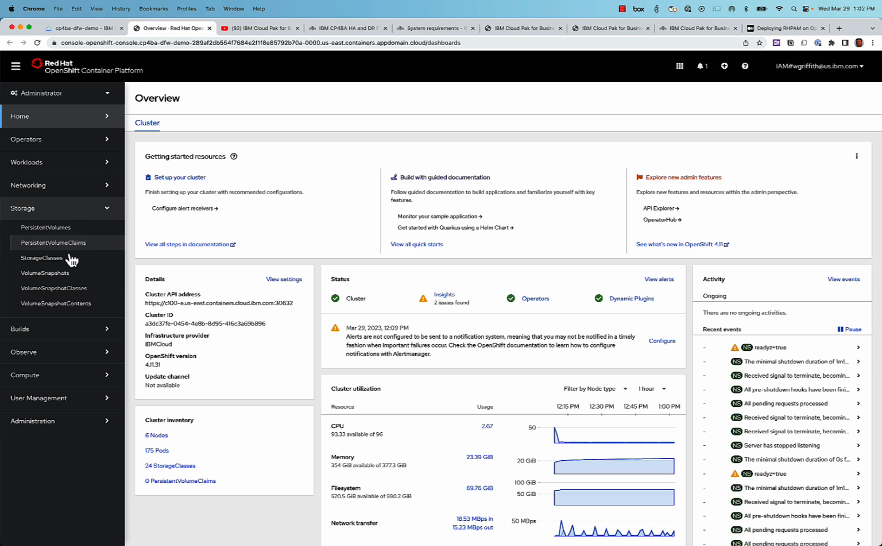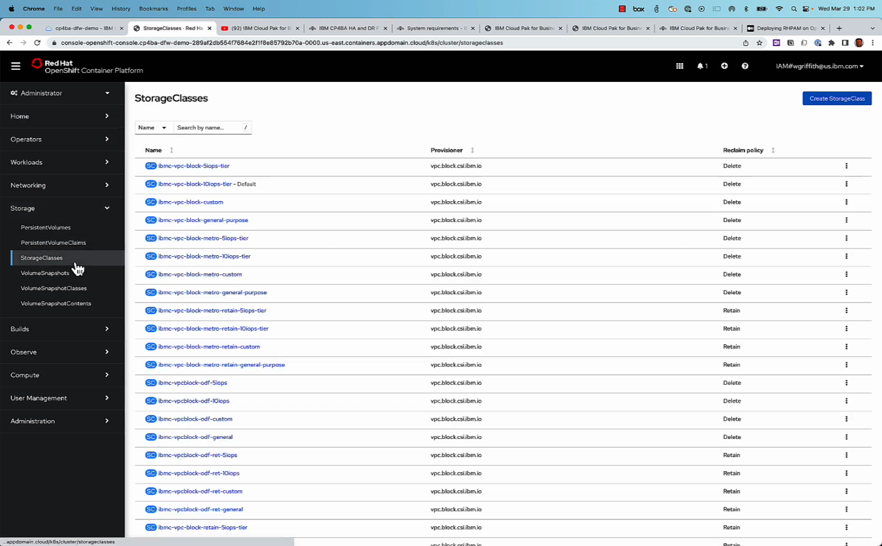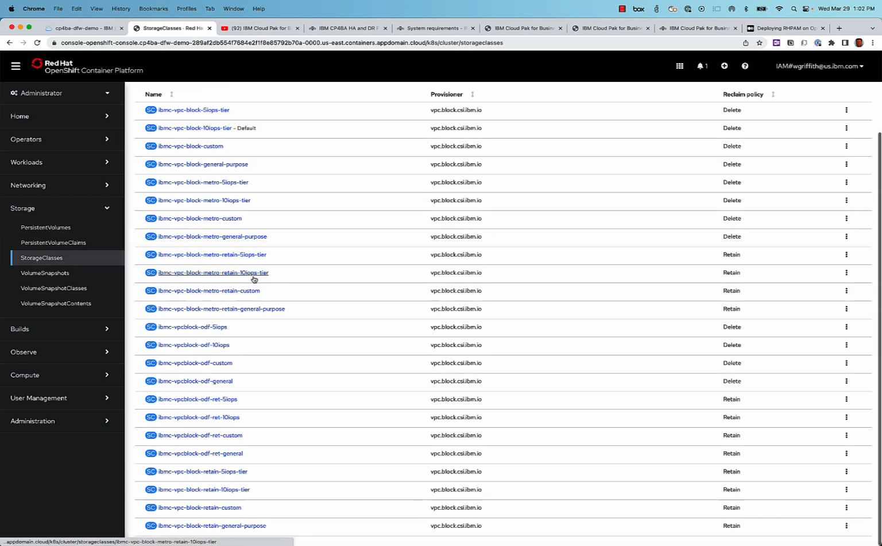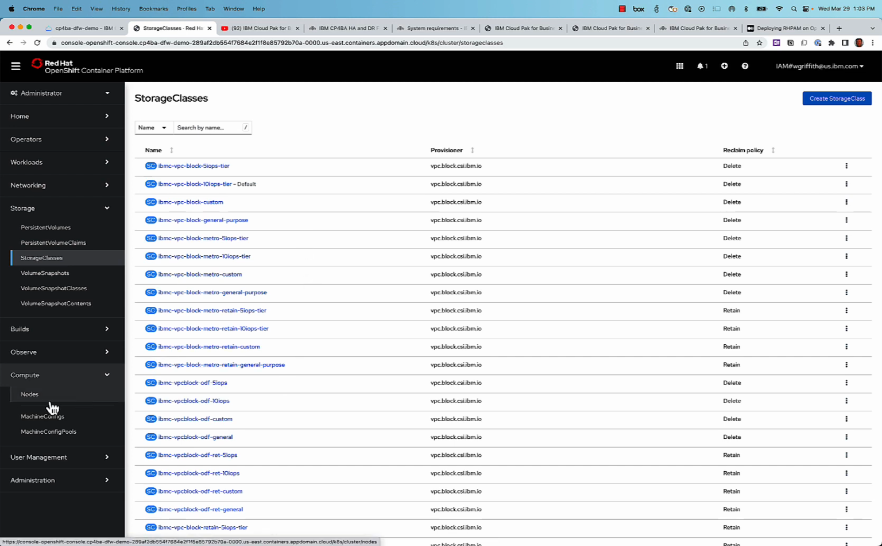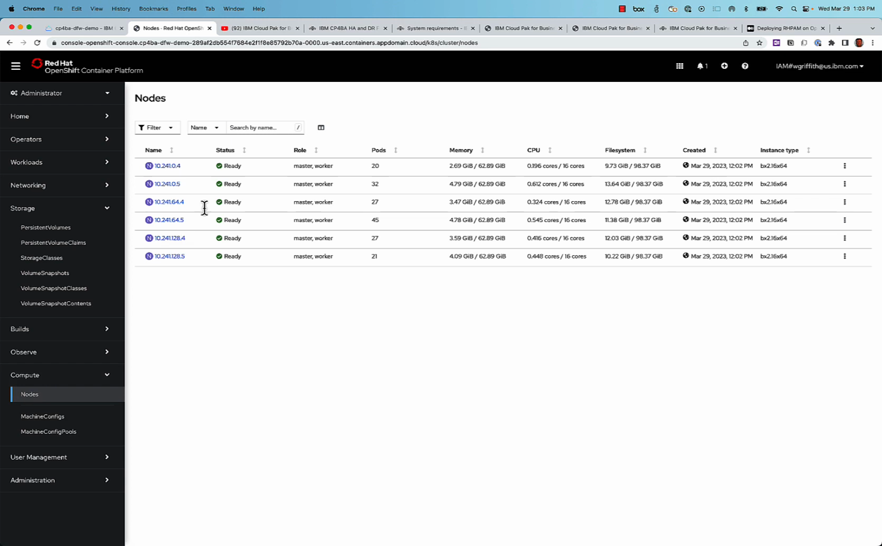I can look at my storage classes. Just show these because you'll see that I'm going to install the OpenShift Data Foundation, and that will be different. It'll add a couple storage classes here. If you go to the compute, you see my nodes. Here are my 6 worker nodes.